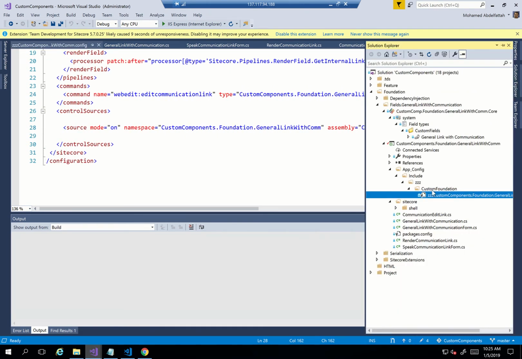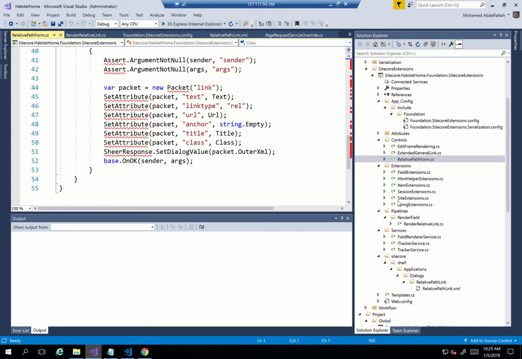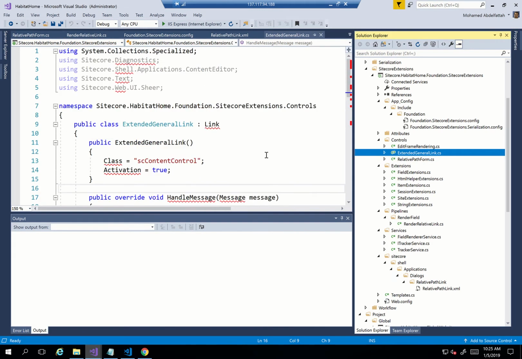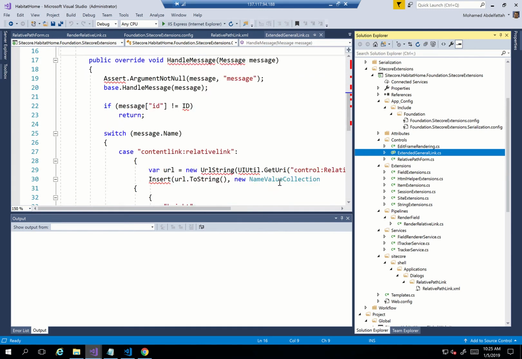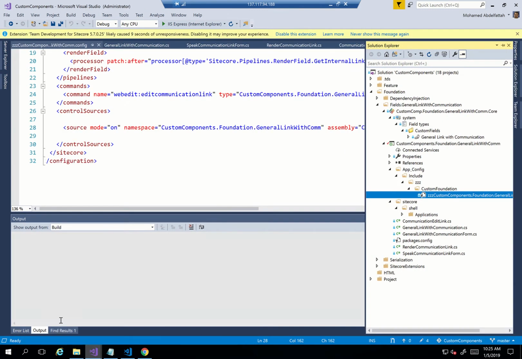Now, let's go back and start seeing what we've written in the code itself. Again, just to guide you on how to do that, because it's a bit complex, my best recommendation is start off with what Habitat has already created for you. So Habitat has the external general link or extended general link, which has pretty much the same stuff I've done, but here, as I said, they've only supported one of the two, experience editor or content editor. Here I'm supporting both. So the first thing I need to do is add my dialog.